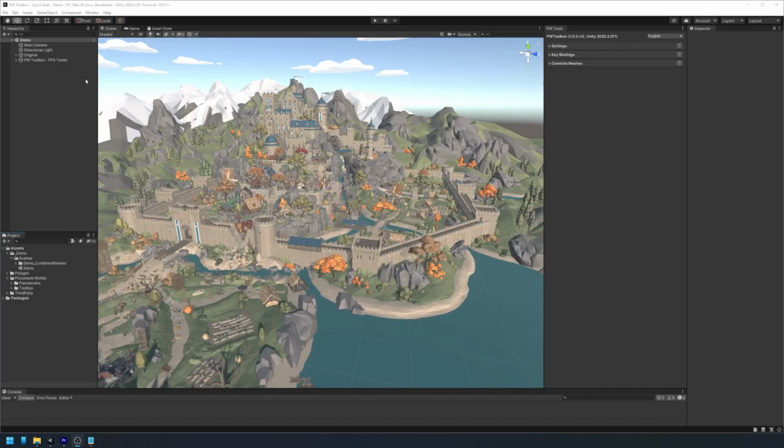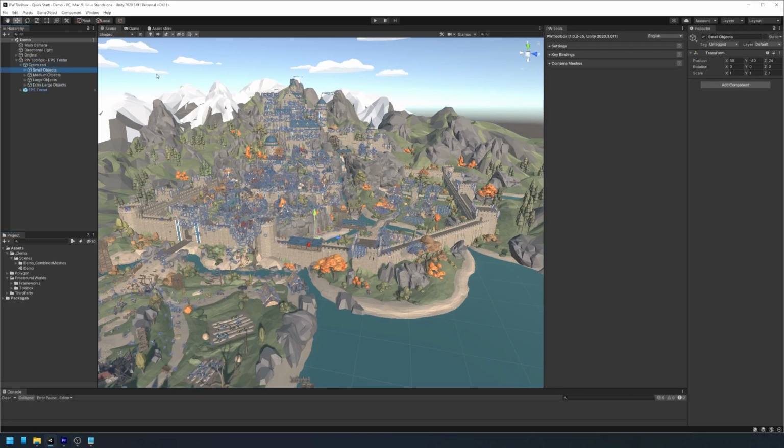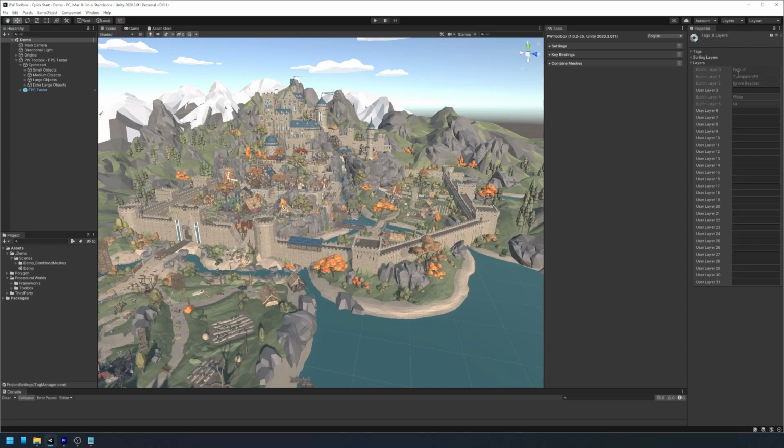Another technique we can use to improve our performance in our project is by using layer distance culling. This allows us to control culling of our objects based on how far they are from the camera. We're going to start by adding a few more layers to our Unity project. To do this, we're going to go to Layers and then select Edit Layers.